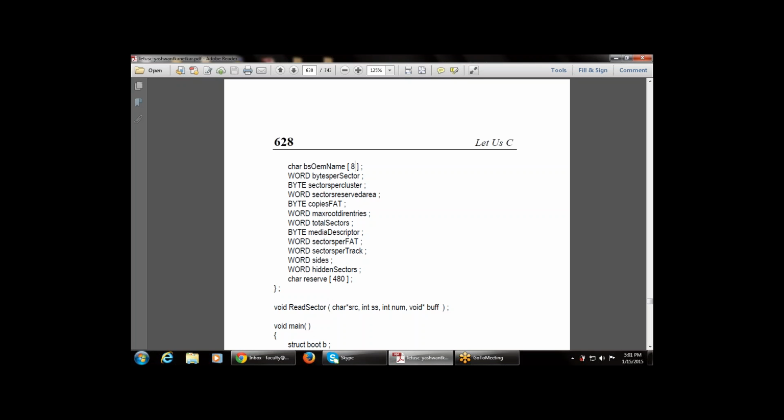Then media descriptor, sector per fat, sector per track, then sides, then hidden sectors, and then char reserve, that is 480 used as an array, that is char reserve 480. Then there is the closing of the struct, that is the closing of the structure boot.